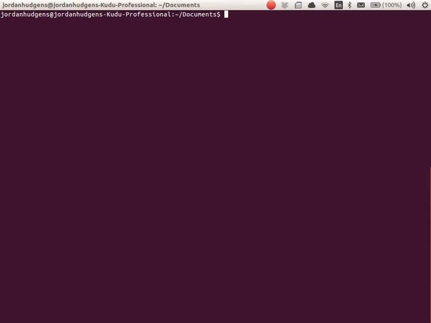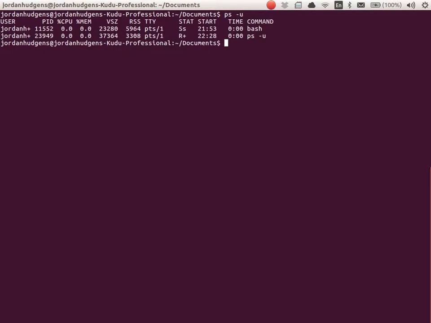So I'm going to simply type in ps -u, and this shows all of the processes on the system. I'm by myself, I'm not on a server, so this simply shows my username and it shows the two processes running, and that's not too surprising. All I have open is bash and then the command to actually get whatever is coming up.